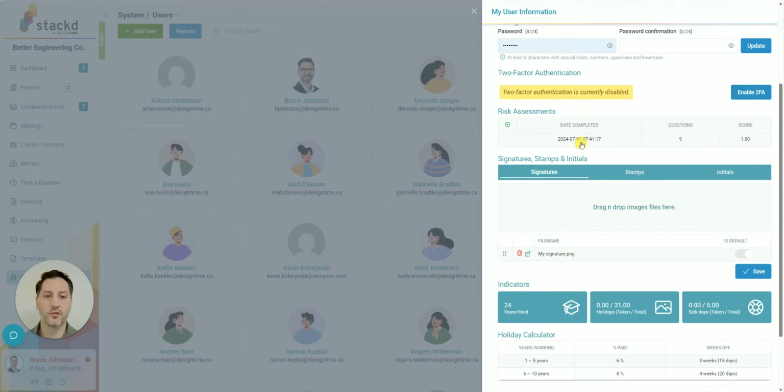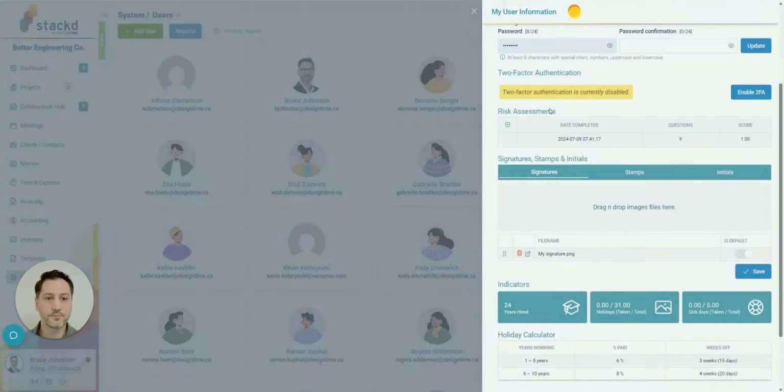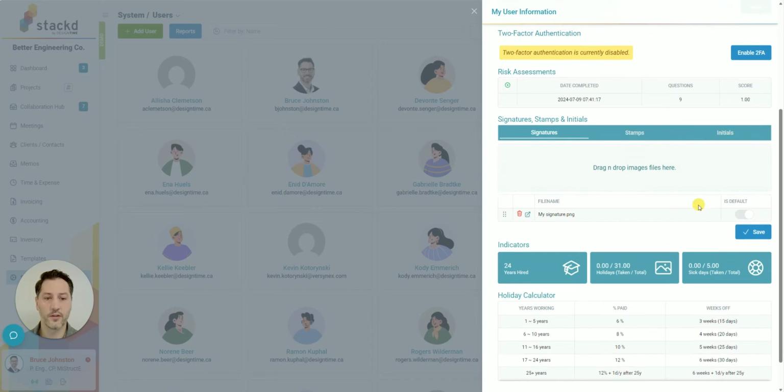Individual users, to create project risk assessments, you also need a personal risk assessment, and this is where you do that. It's just a series of questions that establishes how experienced you are, essentially. This is where you upload images of signatures, stamps for drawings, and initials for letters of assurance or other types of documents.